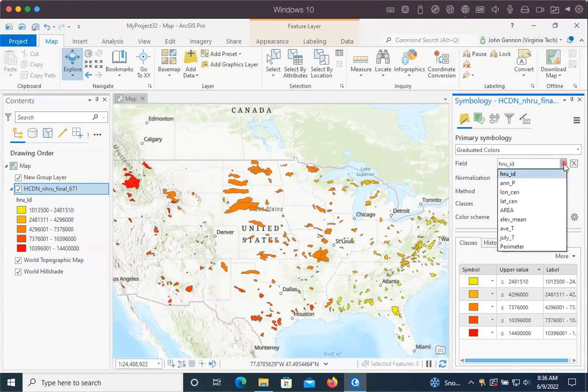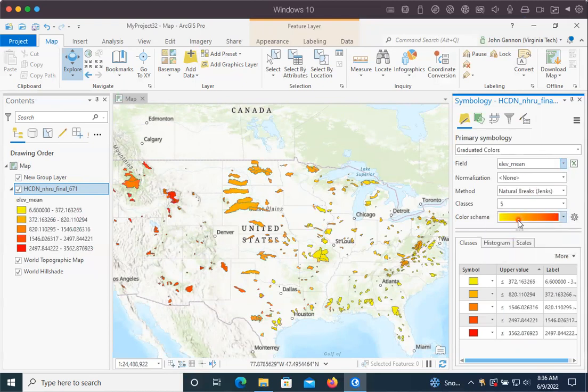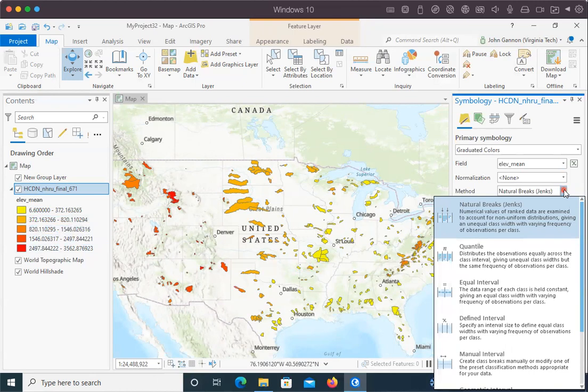So remember, we wanted to do that average elevation. So here we go. We're going to click down, go to elevation mean. You can do some normalization stuff. We're just going to leave that blank for now. And then there are different options where you can control basically where it puts these breaks. So if you go over here, you can see that it automatically calculates, like yellow is going to be 6.6 to 372, orange is 372 to 820, and so on. And so there are different ways to characterize those breaks.